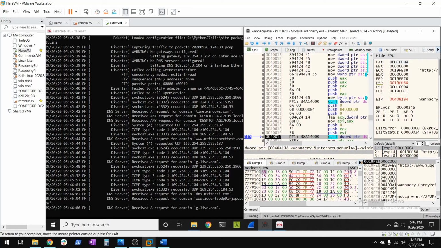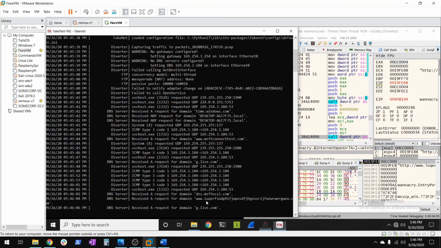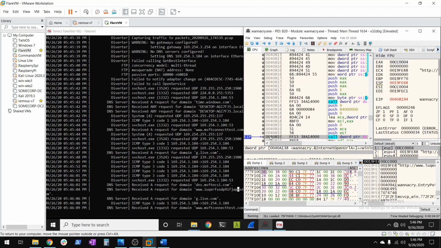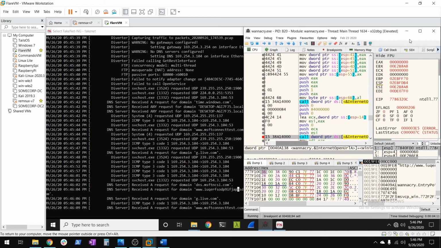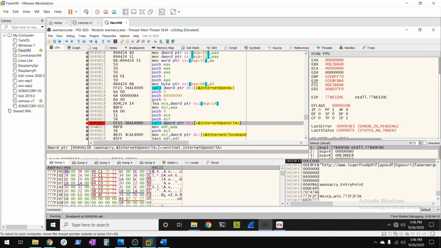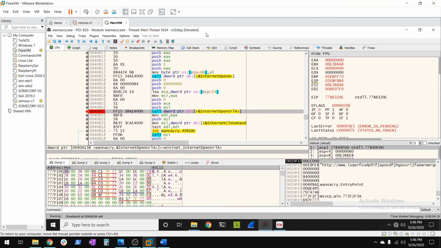And right when we hit this next call here in a second, this one right here, if we hit F8 one more time, what we're going to see over here in FakeNet is that that URL is called out to. We have identified the actual function, and we're going to set a breakpoint right there so we don't forget it. We've just identified the actual function that calls out to that weird URL.